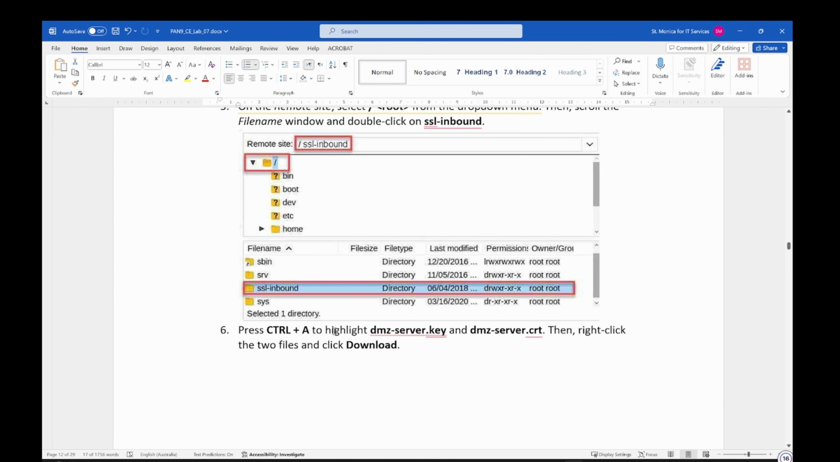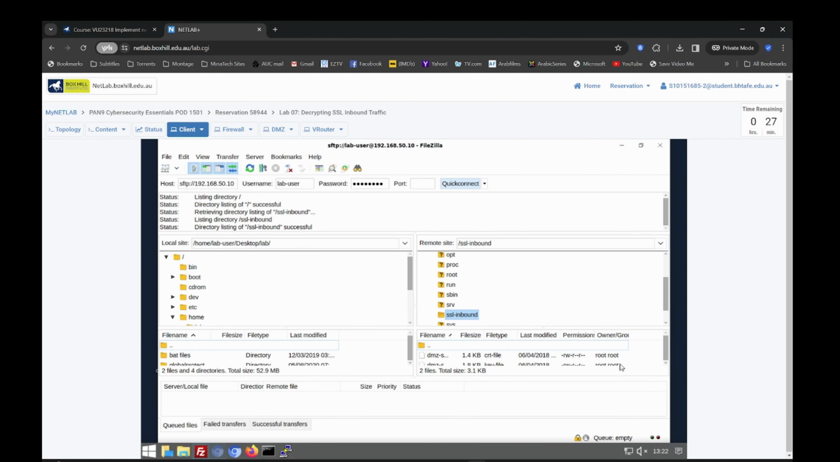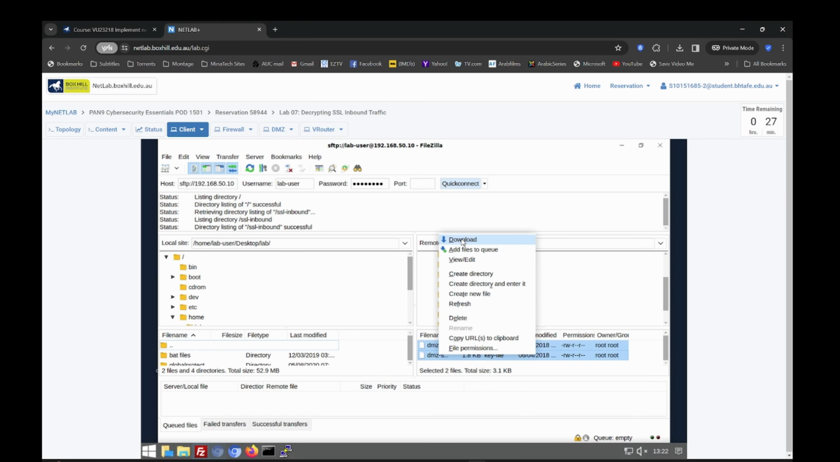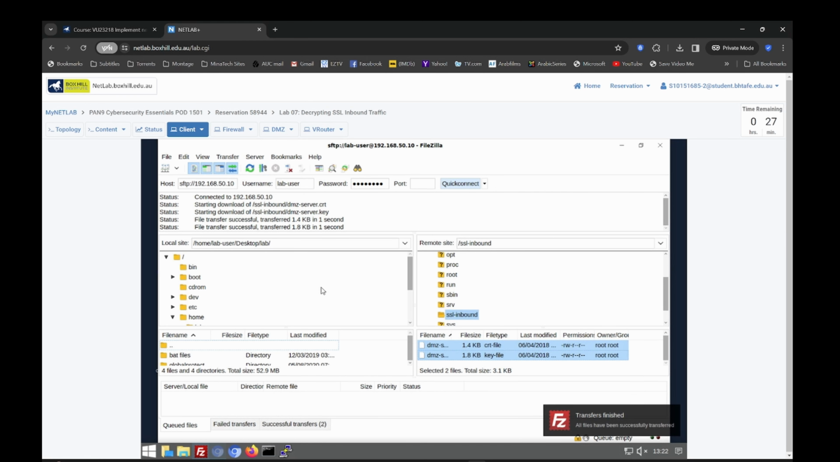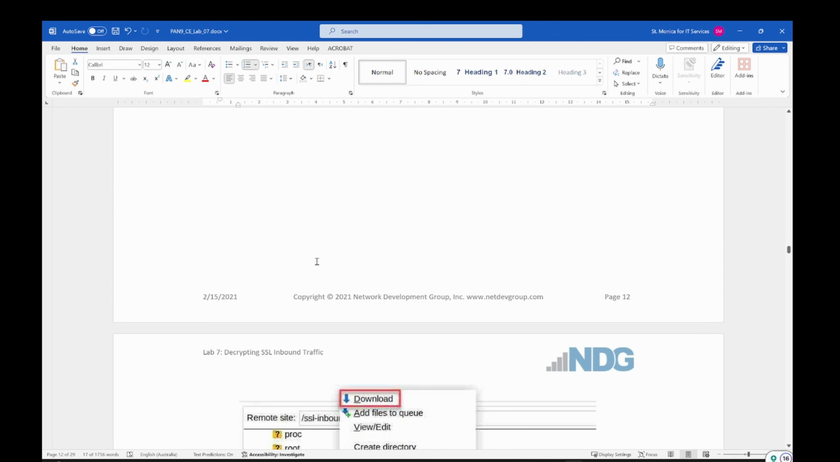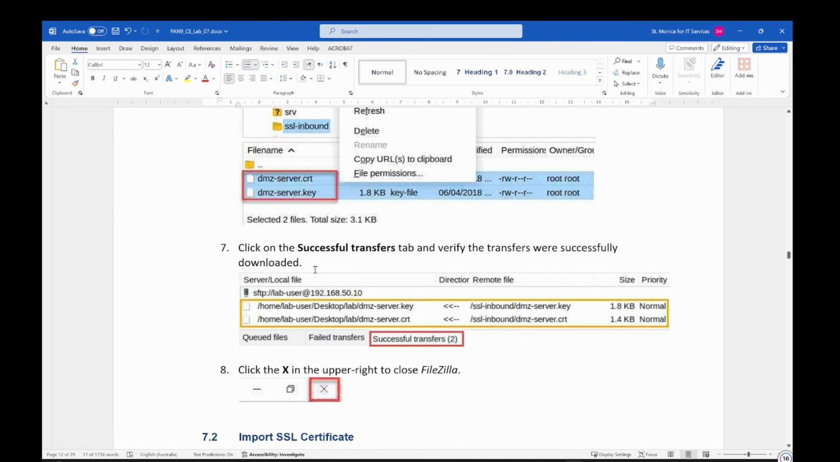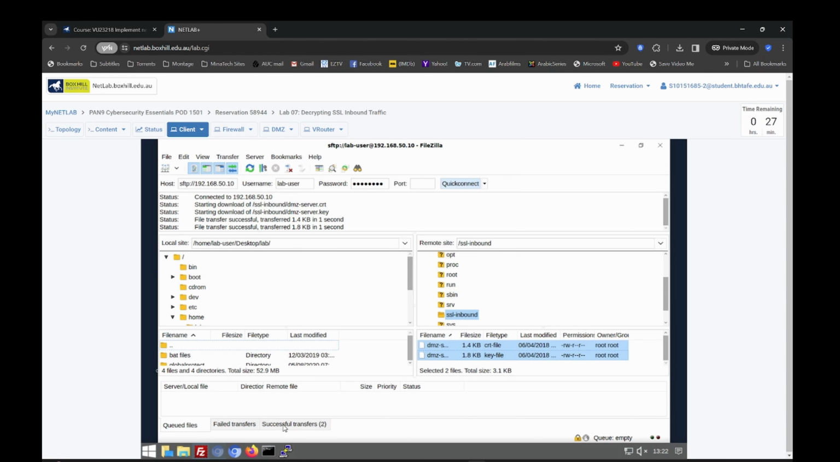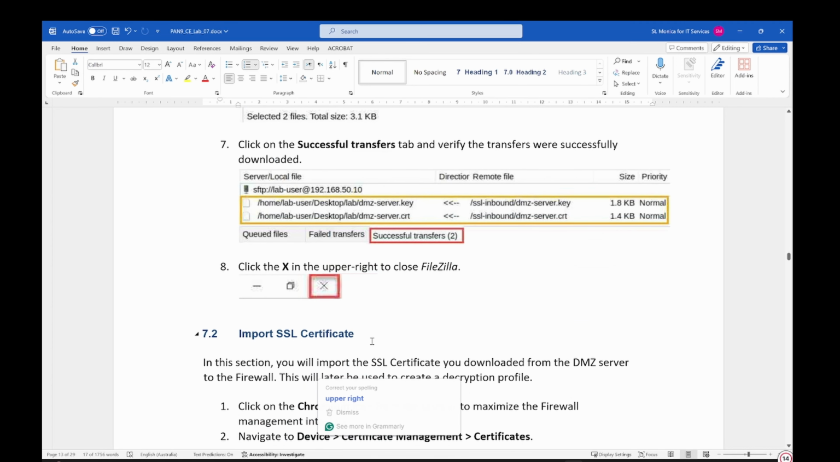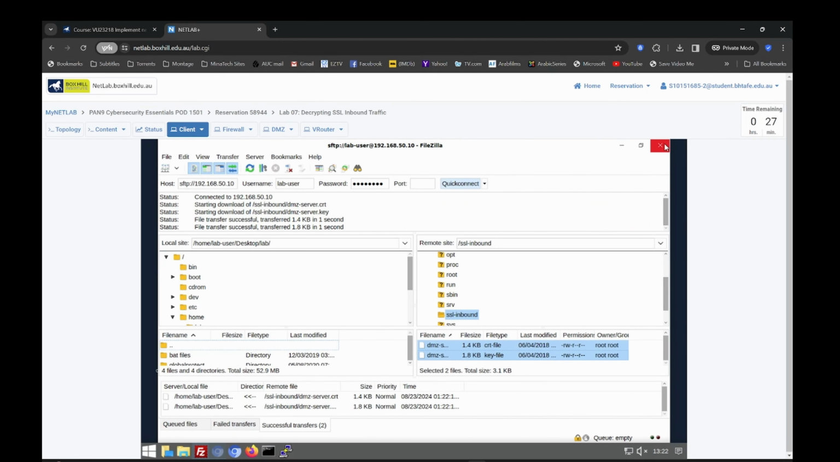Press Ctrl A to highlight the DMZ server key and DMZ server CRT. That's the key, that's the CRT. We say download. Click on the successful transfer tab and verify the files were successfully downloaded. So if we press here, it says successfully downloaded. Close FileZilla.